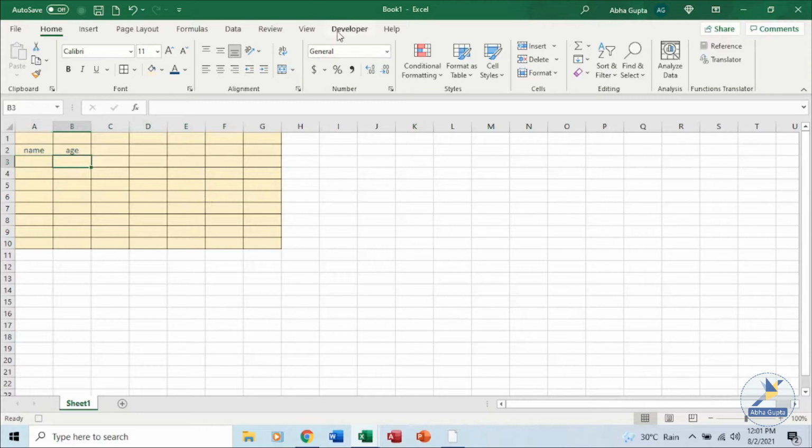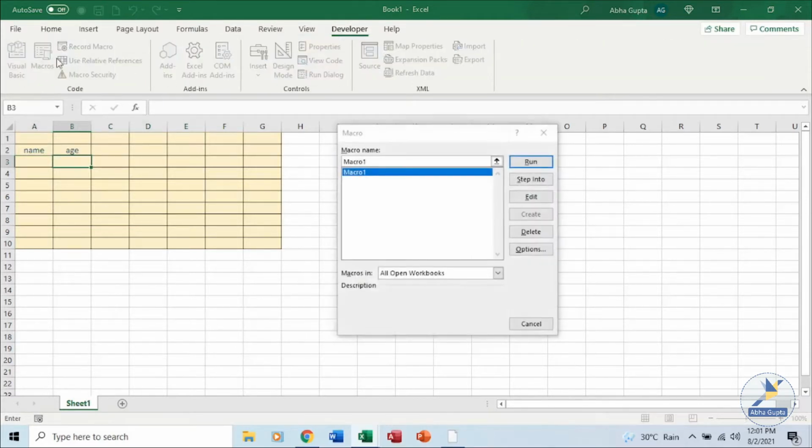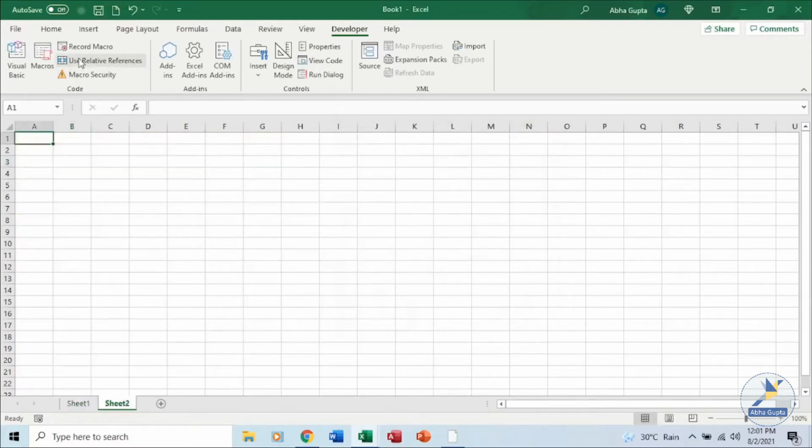Now let's go back and stop the recording. Stop recording, click on Macros. You can see the macro over here. Let's cancel this first. On a different sheet, let's run our macro.